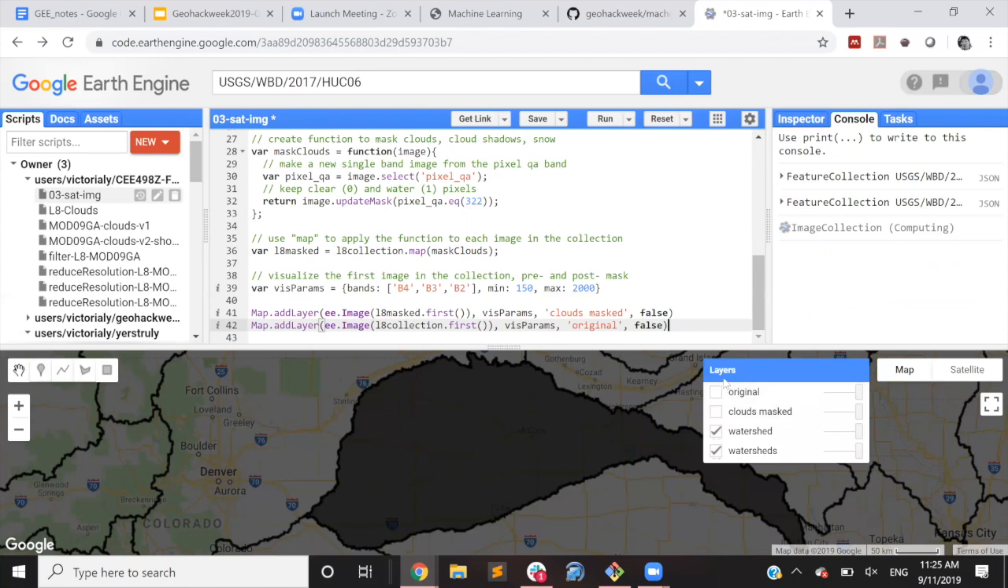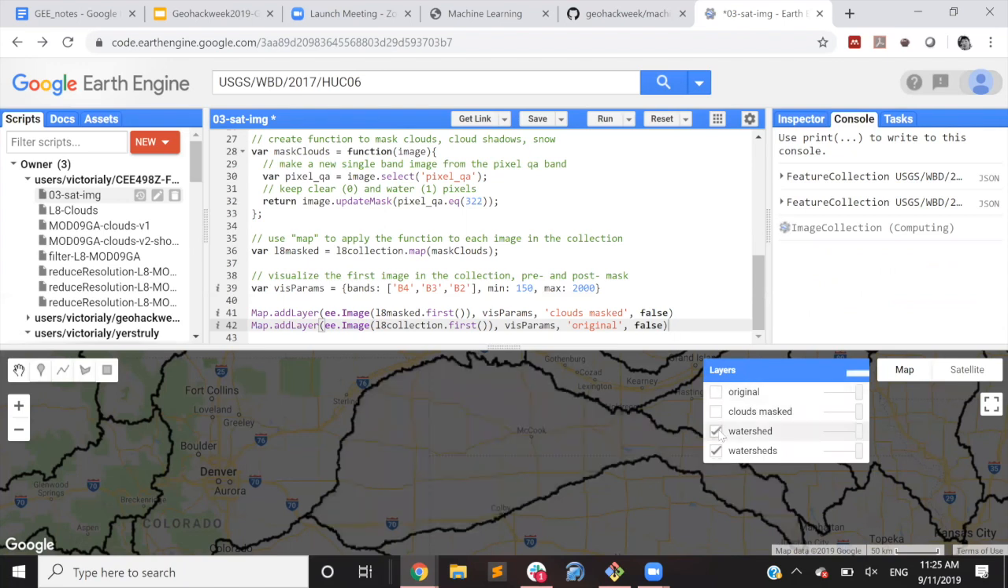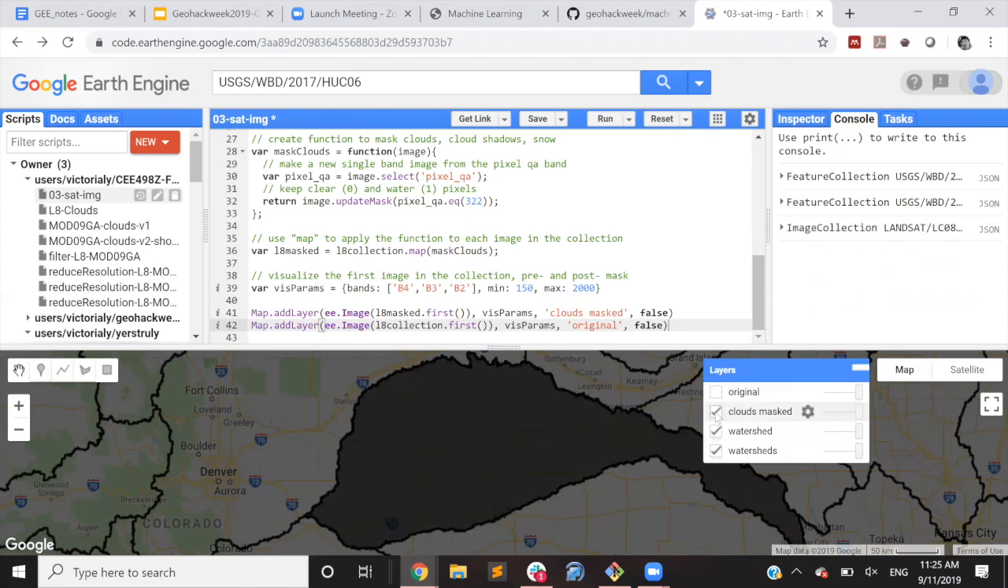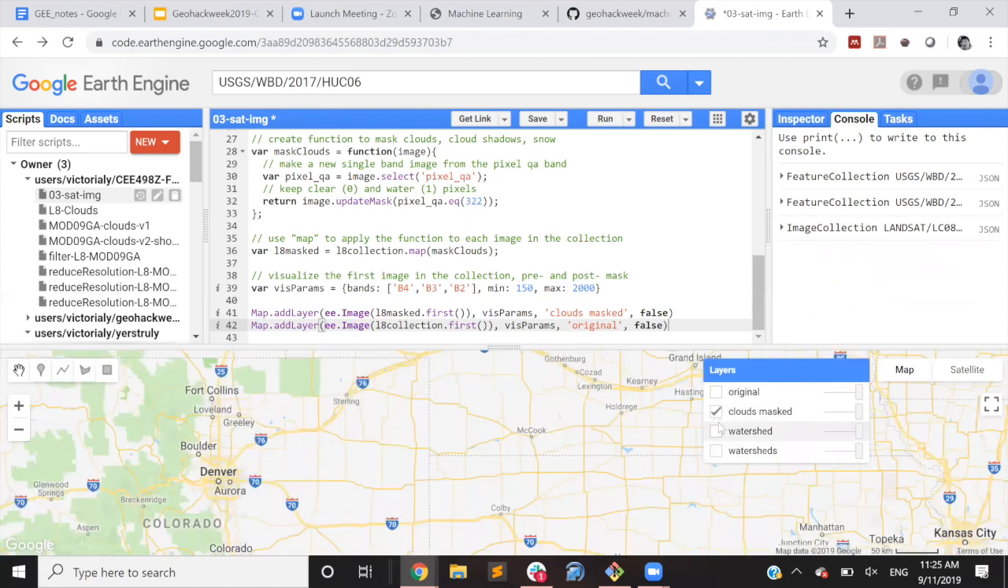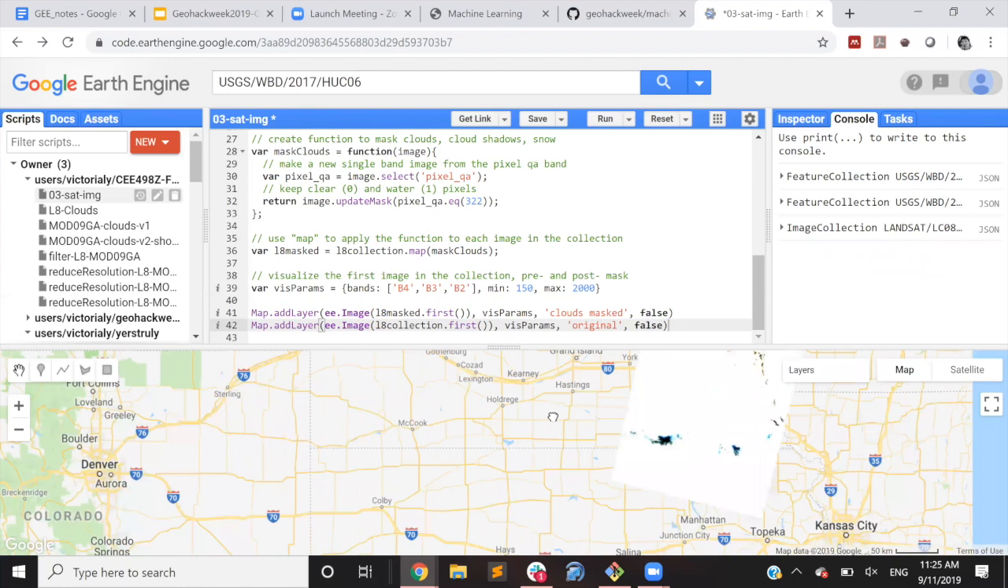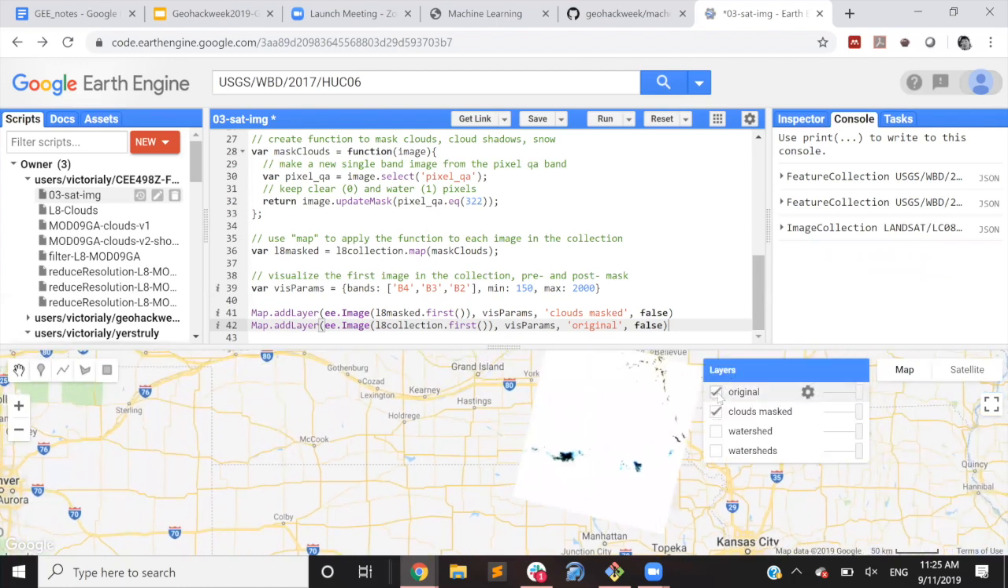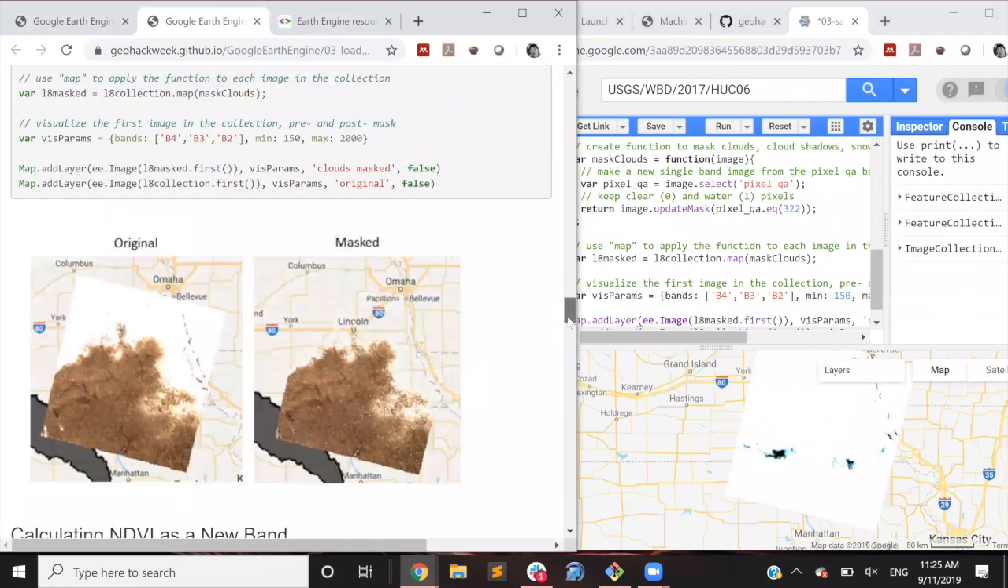And so you click over the layers again, you'll see your watersheds. And then let me load the ones that are clouds that are masked. And it's showing up blank because we're looking at the summer, should change, and the original. So that's the original, and then where the clouds are masked. So it masks it all. Yay. Change the dates and you'll see some other magic.